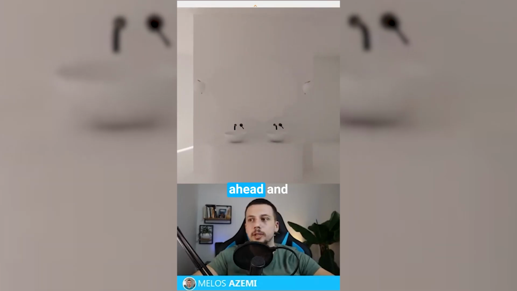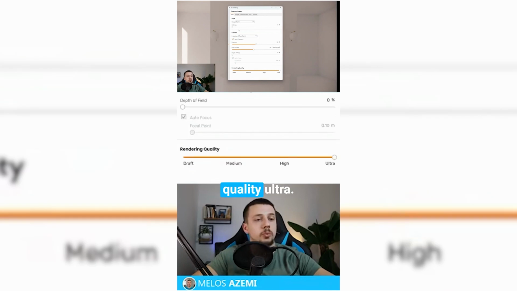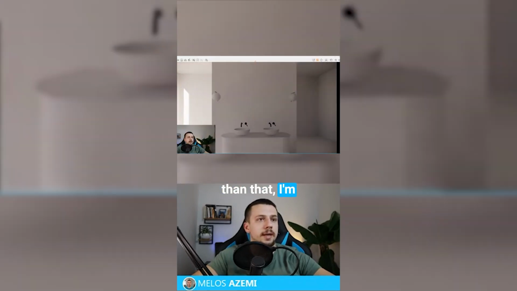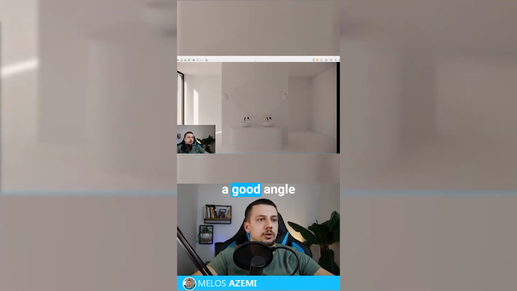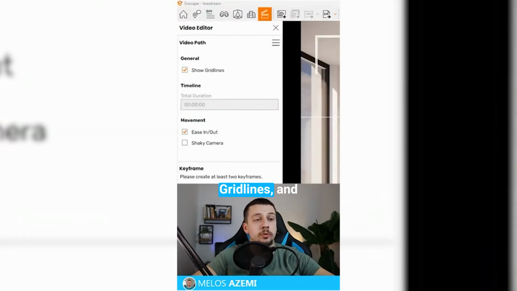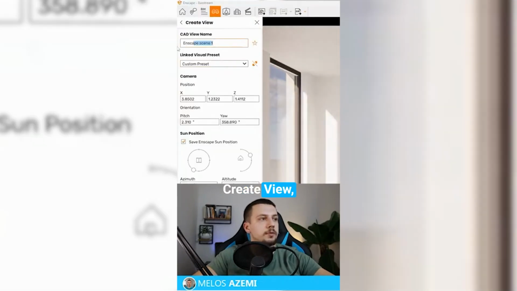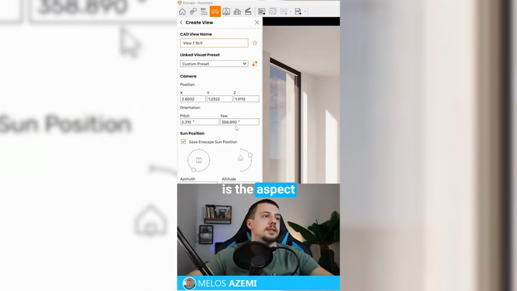I'm gonna go ahead and just use the field of view that is much lower, use the rendering quality ultra, and other than that I'm just going to try and find a good angle. Composition, you can always go to the video editor right here, use show grid lines, and then these will serve kind of as guidelines on how well you're positioning your whole model and all that. So now I'm going to go to camera, create view, and I'm going to type in view 1 16:9 because that is the aspect ratio of this.